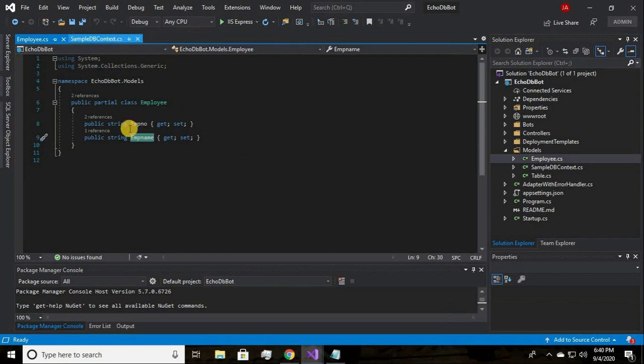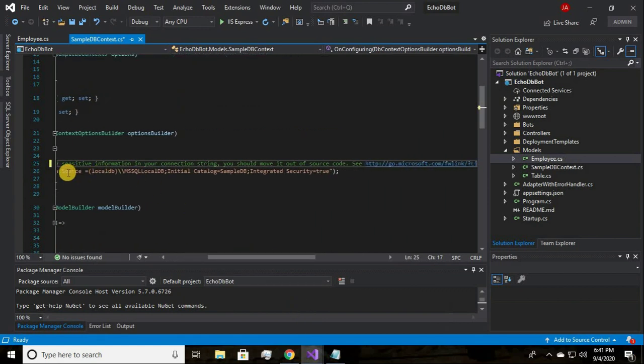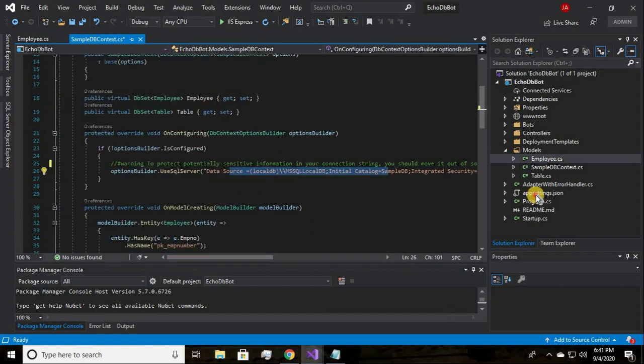Okay, we have to make some changes in DB context. We'll have to comment this out. And also we have to read the connection string from the appsettings.json file, because it's always a good practice to get the configuration data from the appsettings.json file. It should not be hard coded inside your code. Currently it is being hard coded. As you can see, our connection string is hard coded over here. So this connection string, we have to get it from the appsettings.json file.